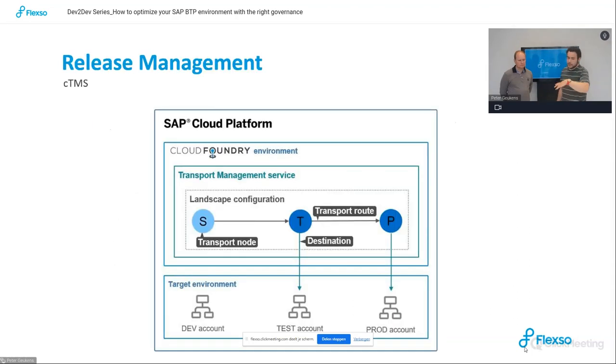All right. When we look at the environment, this is what we typically see. So we have our SAP Cloud Platform. We are focusing, of course, on a cloud environment in this session, so we will not be talking about an on-premise system. But we see here that we have our Cloud Foundry environment on our BTP system. We have our transport management service active. In the transport management service, there's some configuration around the landscape. Certain transport nodes have been set up. So we can see that we have some transport nodes, and they are connected with destinations from BTP to actually link them together with the target environments, which you see on the bottom.